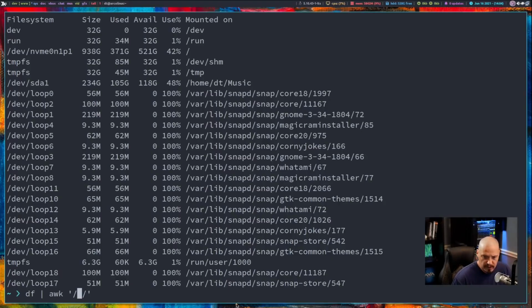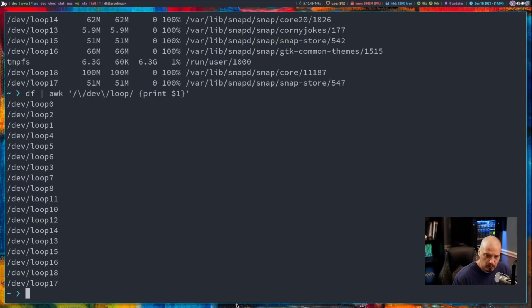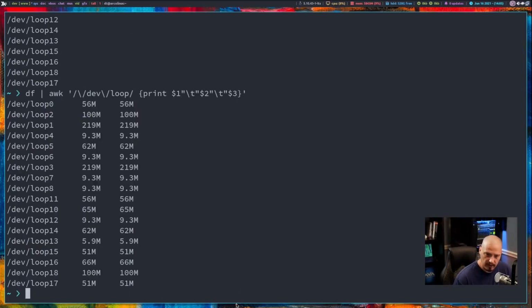Actually, let's narrow it down even further. I want the lines that include /dev and /loop. So that particular string, /dev/loop. And then I want you to take those lines that have that string, and print column 1. Well, let's just do 1. Okay, and then let's print a few other fields, and let's just do tabs here. So let's print the second field, and then another tab, and then print the third field. So we're going to take the first, second, and third column on every line that includes the string /dev/loop. And there we go.